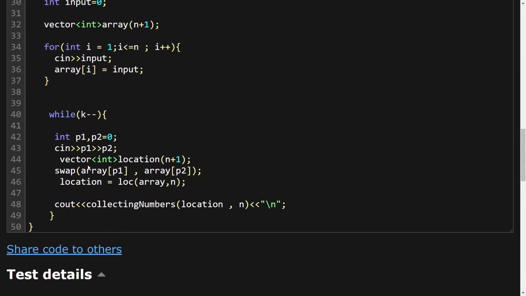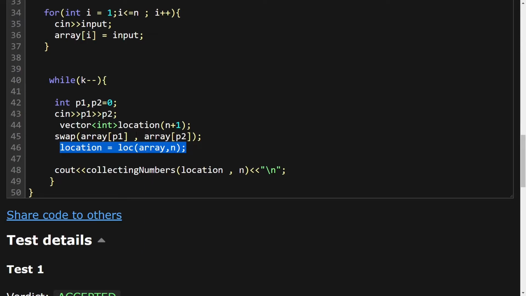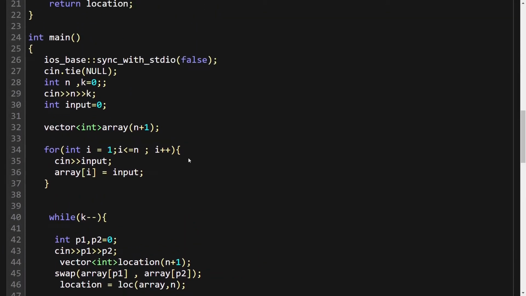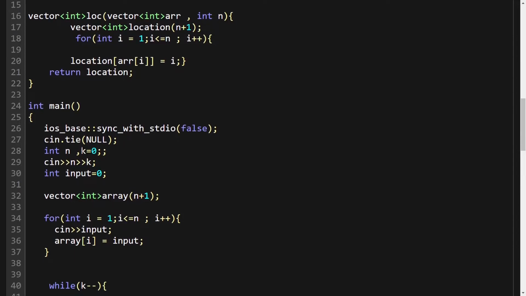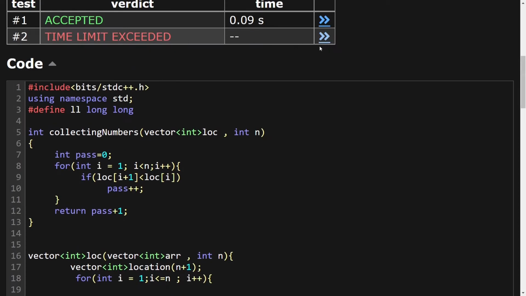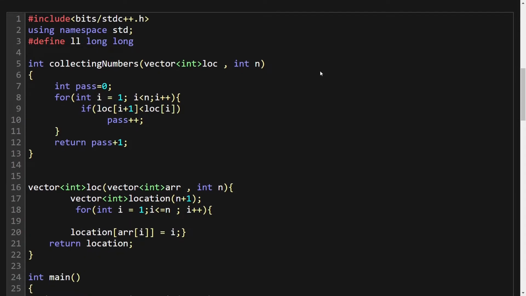So we will swap the positions which are given here, and then we will create a new location, and we are going to pass this to a collecting number function, and it will give you the output. And on each iteration we are going to perform this for each swap required, but that is going to give you a time limit exceeded error. And the reason is that you are reiterating things which are not required. It will be more clear when I explain this in detail.